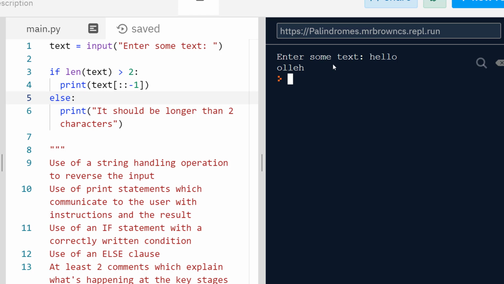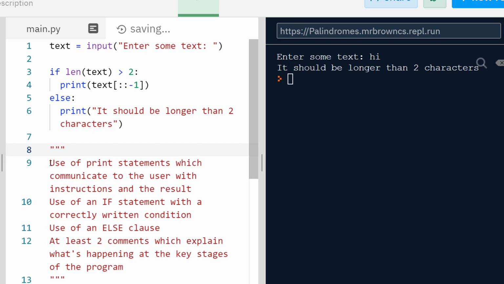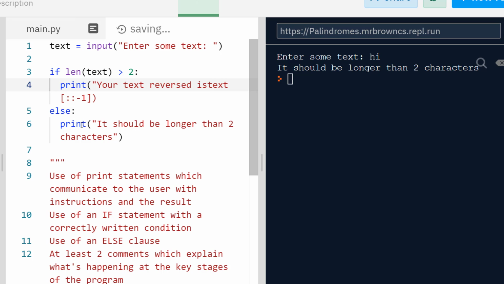And let's just check our conditions work. If I just do hi, it shouldn't let us move forward. Okay, so we've reversed the input, but I haven't really communicated to the user as my next point asks for. So if I just edit this print statement, I could say your text reversed is, and then end off this string, do a comma because it's a separate object to our reversed text. The comma, remember, is going to add a space for us, which is quite nice. We can also add a colon on here, maybe makes it a little bit cleaner.